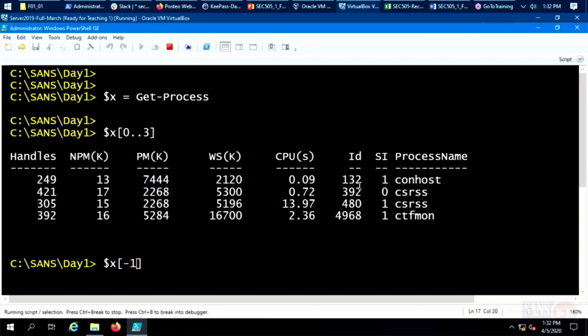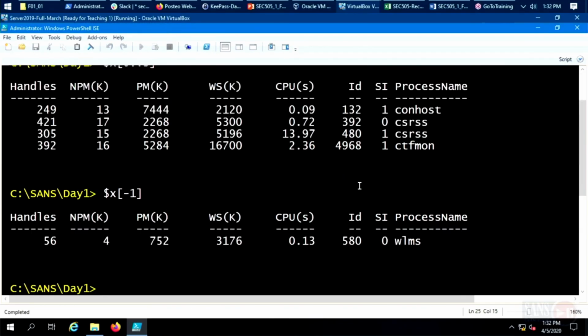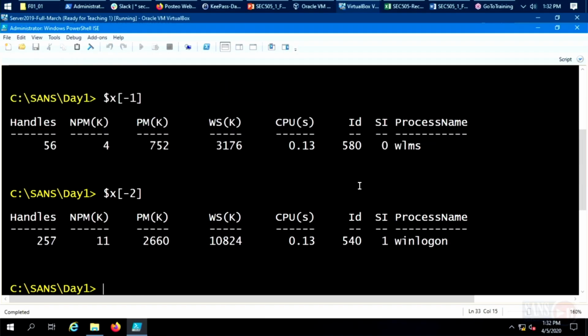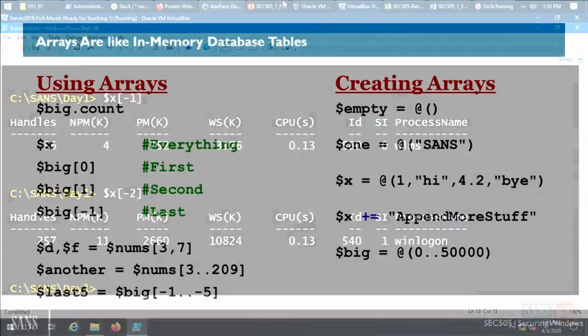The last item in the array is item -1. The next to the last item is item number -2. So you can start at the beginning of the array and count 0, 1, 2, 3, 4, 5, or you can start at the end of the array and count backwards -1, -2, -3. Just be aware that there is no -0.